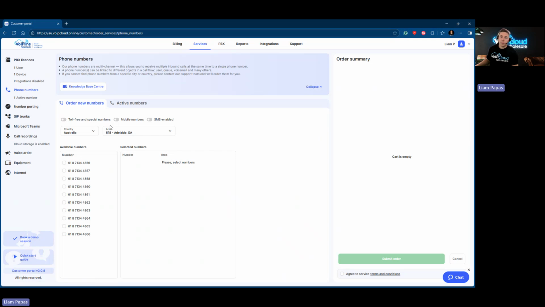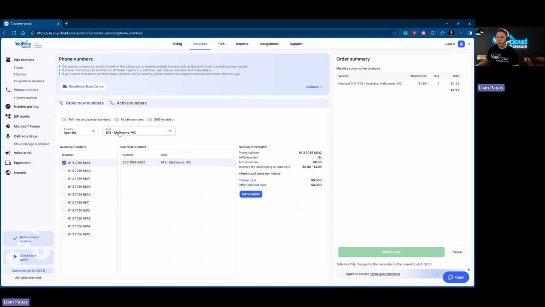And if you would like to purchase or order a new number, you can do that through the platform here by selecting the region or the number that you want and then going through the drop-down list for the area. So today we'll do a Melbourne number and we'll do a local landline number. So we'll add that to the account. You can see a pre-generated list here that you can select from.